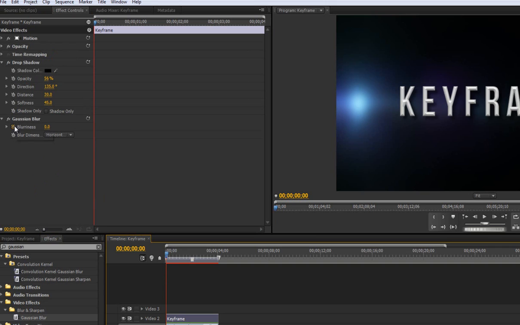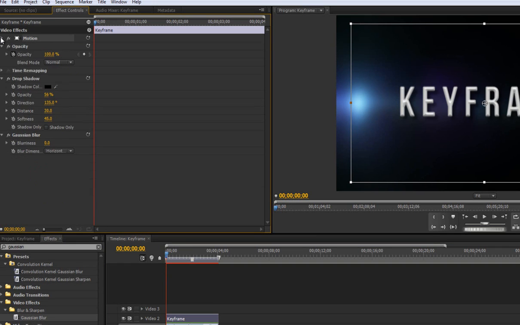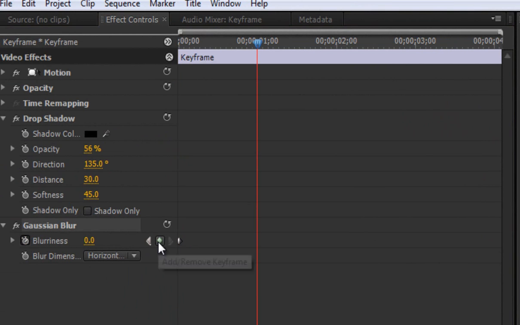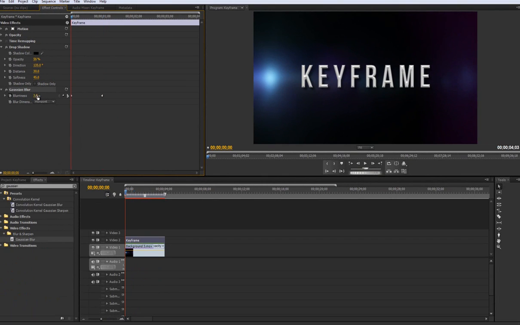Again, keyframing: any one of these things with a stopwatch, you can keyframe. Rotation, anchor point, opacity, and so on. It's very useful for effects and motion, for the most part. So we're going to click on the stopwatch here. We're going to give it a second animation. We're going to click this. That signifies add/remove keyframe. So we're going to go to the beginning, and we're going to drag this up. We'll see it completely blur out there. Now we're going to play it, and that's what that looks like.